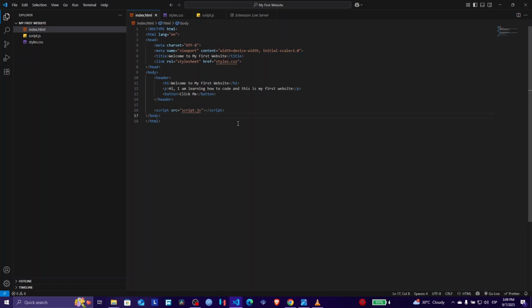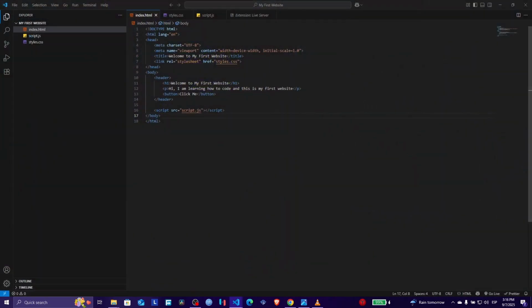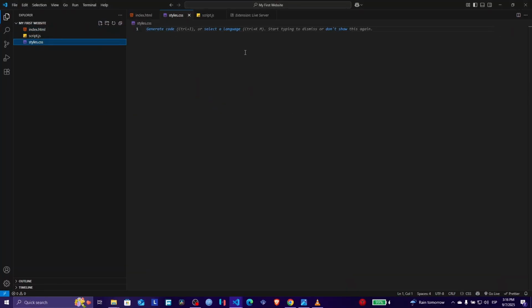Okay, so now we'll be going to the styles.css file. So now let's go to the styles.css file. In that way, we'll be giving some UI appearance to the website that we are building. So let's go there. And now we'll be typing.